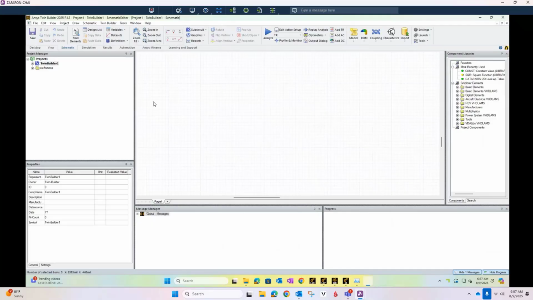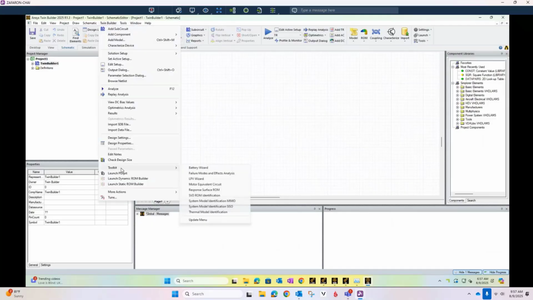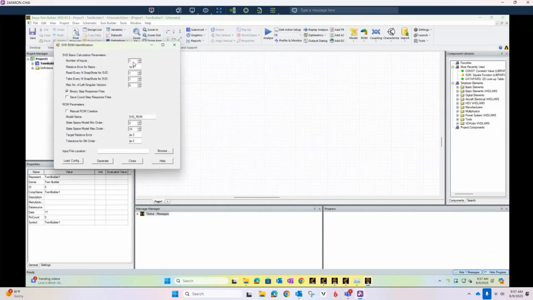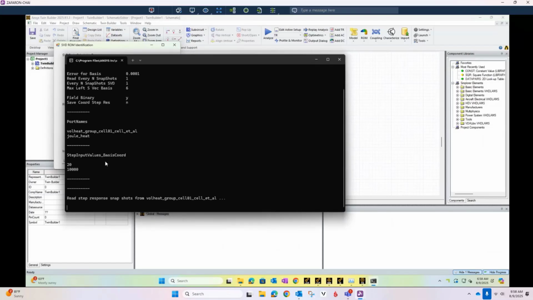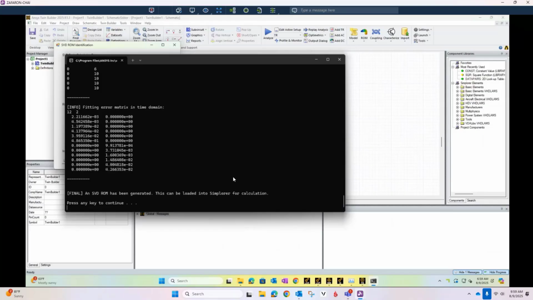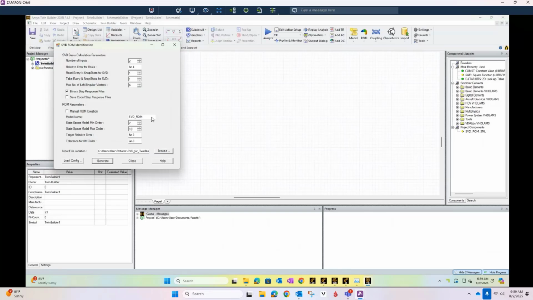Now, once we open up Twin Builder, we'll go to the Twin Builder menu, go to the toolkit, go down to SVD ROM identification. There's two inputs. One is the power, one is the current. So we'll increase number of inputs to 2, and then I'll tweak this relative error by a little bit. And then do a generate, wait for that to complete. And once this is complete, we'll hit any key, click OK, and close here.